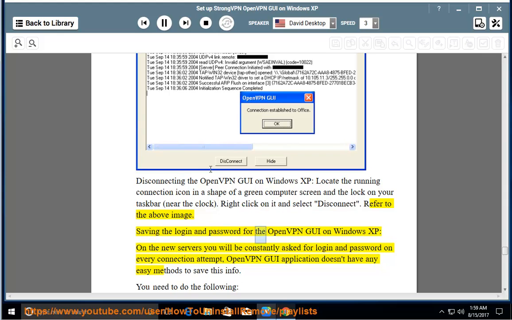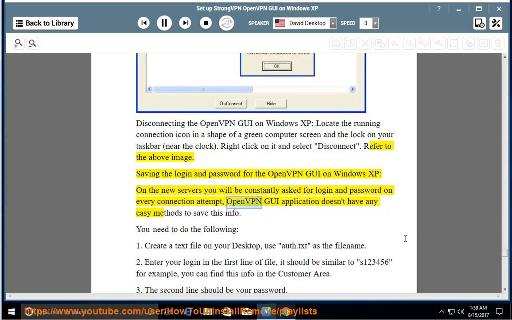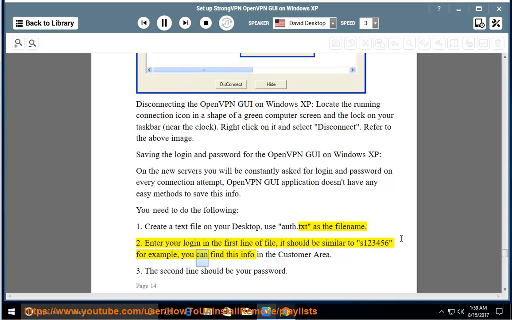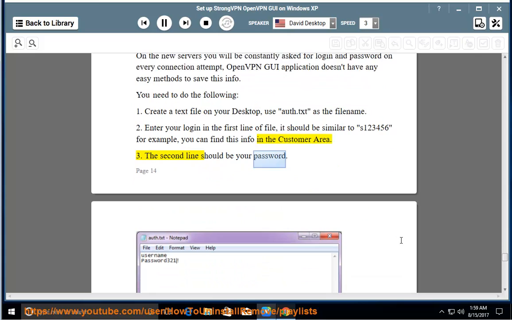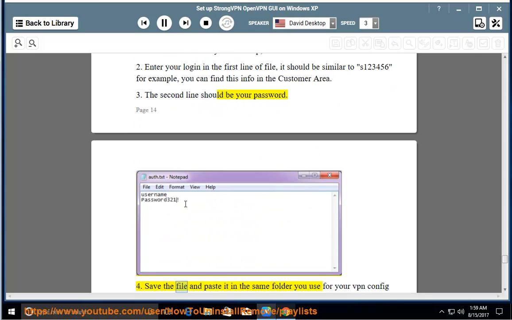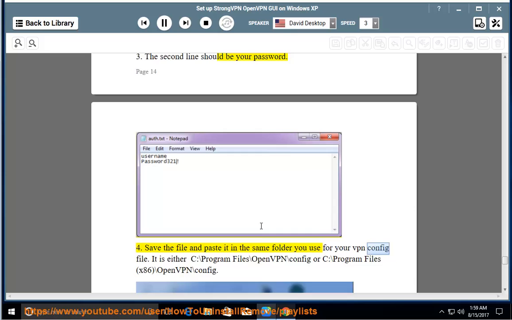Saving the login and password for the OpenVPN GUI on Windows XP. On the new servers you will be constantly asked for login and password on every connection attempt. OpenVPN GUI application doesn't have any easy methods to save this info. You need to do the following. 1. Create a text file on your desktop, use auth.txt as the file name. 2. Enter your login in the first line of file. It should be similar to S1234564 example. You can find this info in the customer area. 3. The second line should be your password. 4. Save the file and paste it in the same folder you use for your VPN config file.